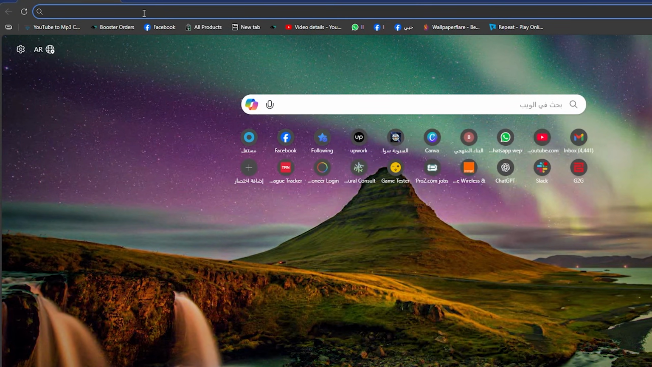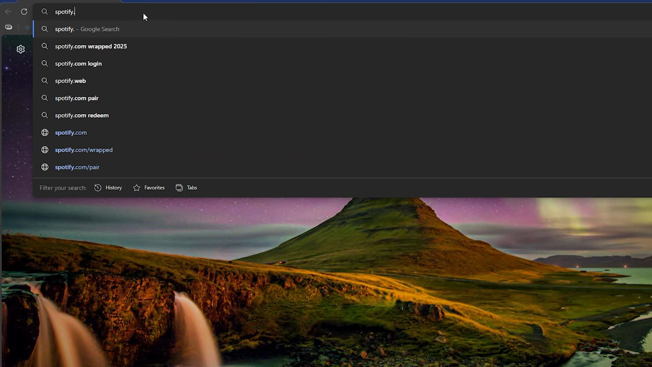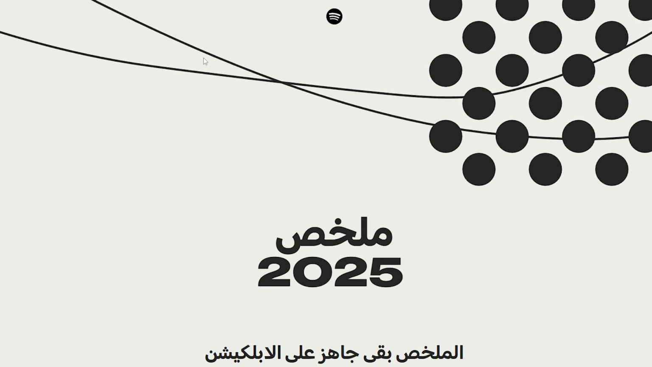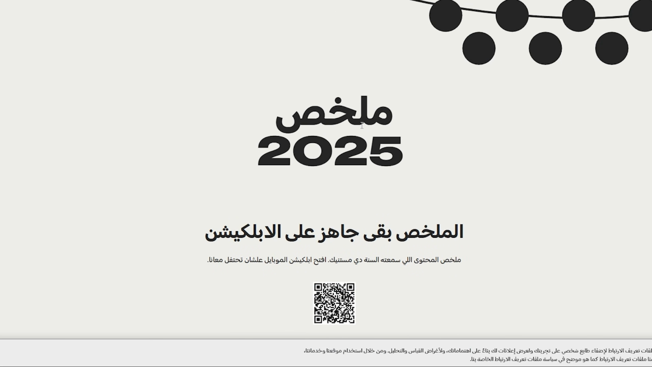Now, if you cannot actually find it, you can simply search here for spotify.com/wrap, just like so, and it will also lead you to this page. You'll just have to scan the QR code and you're all done.